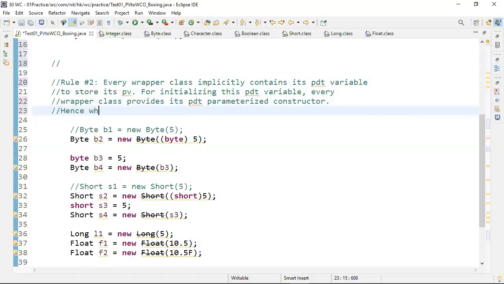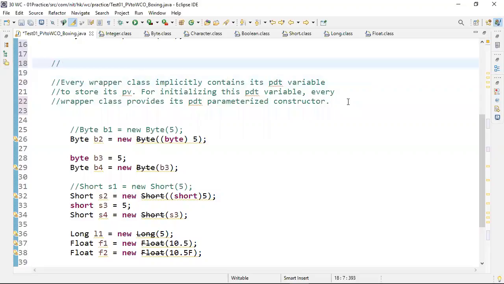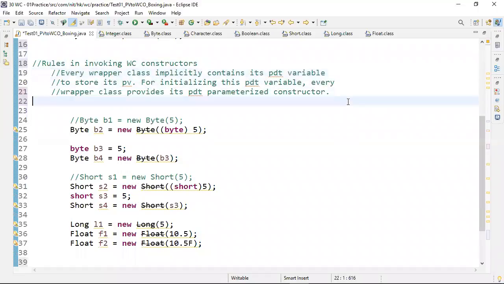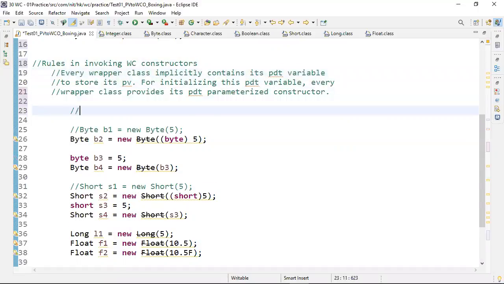Hence, okay, let me write like this. Rules in working with wrapper classes. Tell me what the rule numbers.